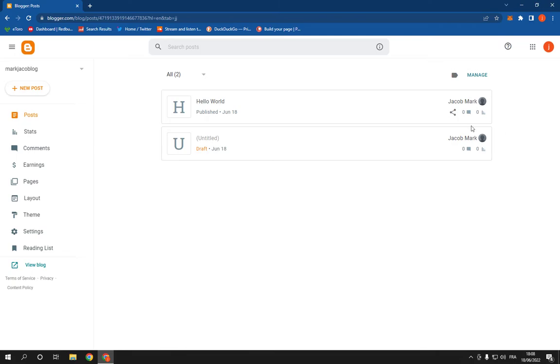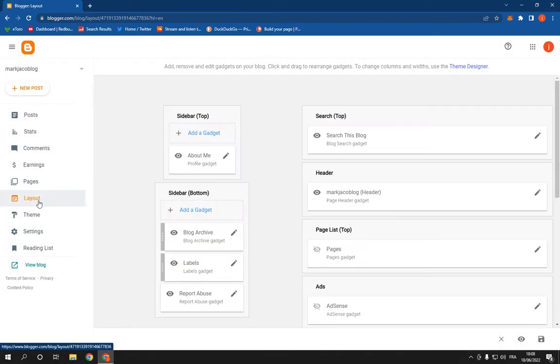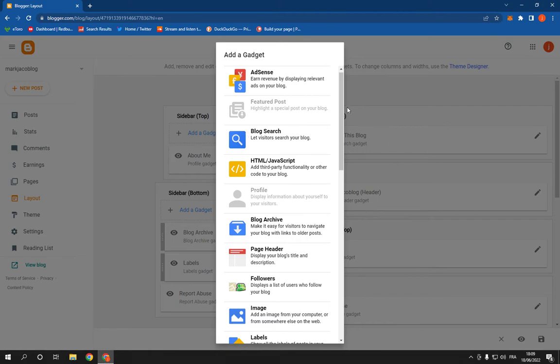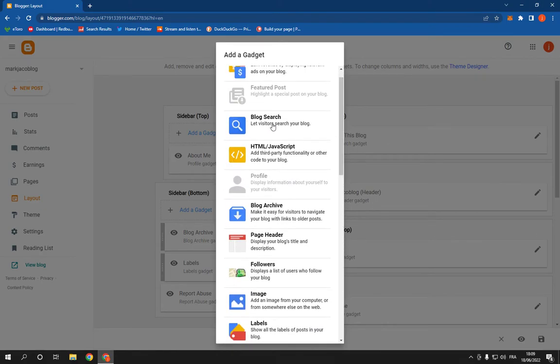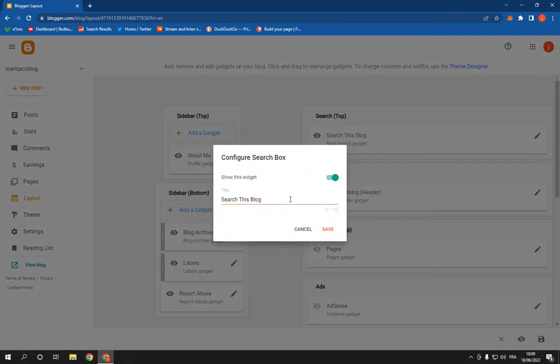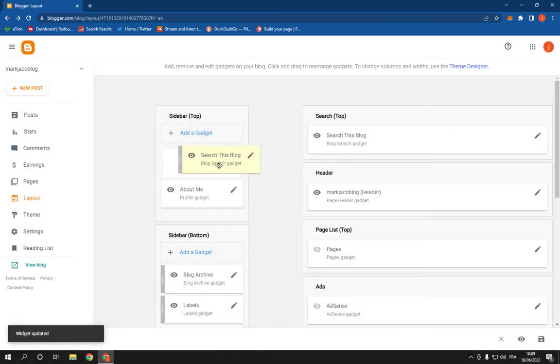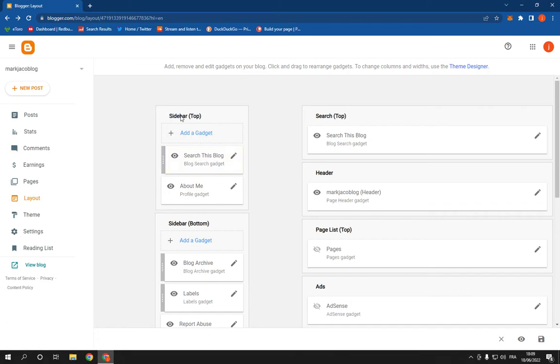Now all what you have to do is just click on this layout option and it will take you to this page. Now all what you have to do is just click on add a gadget and then search for blog search. Here it is right here, click on it and now change the title and click save. Now we have the search bar on this sidebar right here on our website.